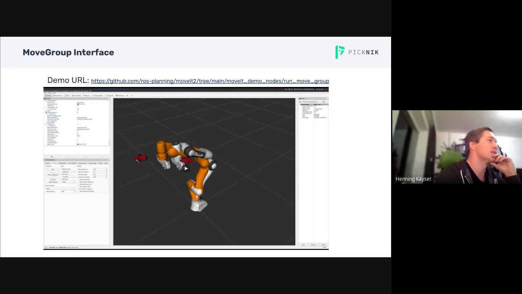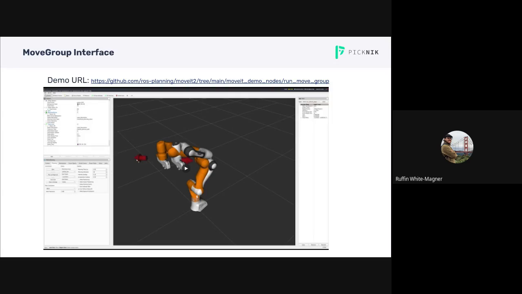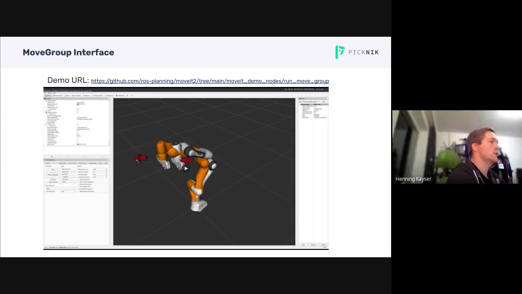All right. How many nodes are there? ROS 2 node list or whatever. Yeah.